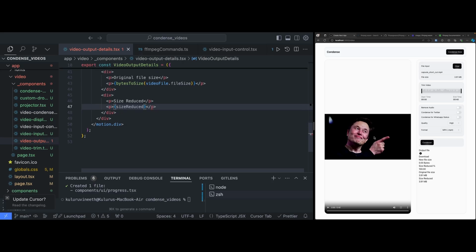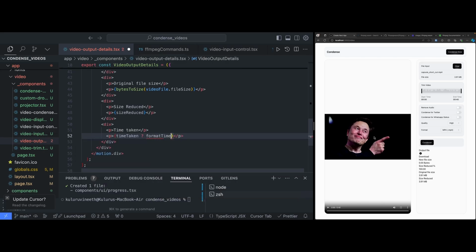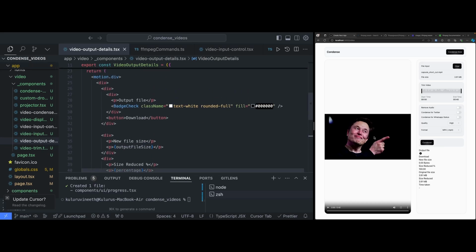Okay, and also the time, how much it took. So I'm just going to add in here this information, that is this time taken. And if we have this time taken, I'm going to show this one by using this format time function which we have, by passing in this time taken as an input param. Else I'm just going to show this hyphen.